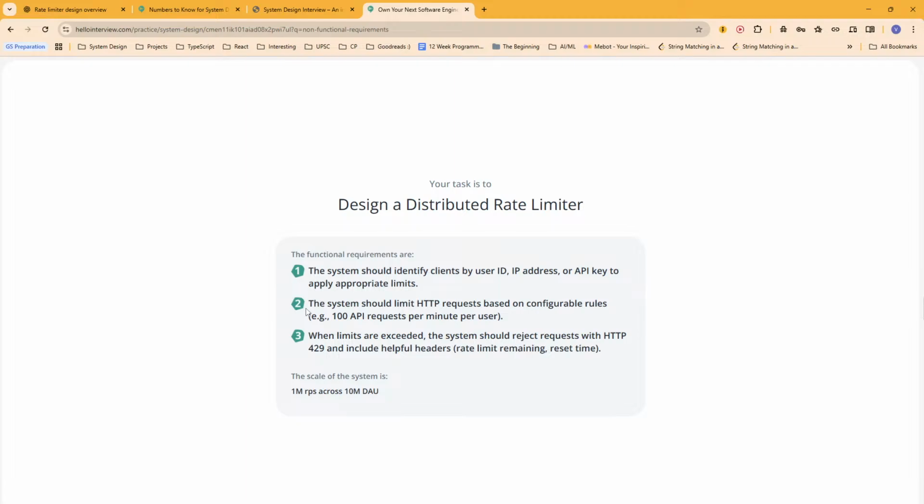Third, and this is an important point, if the limits are exceeded, the system should be able to reject the request. When we reject the request, because the number of requests has been exceeded, we provide this response code.